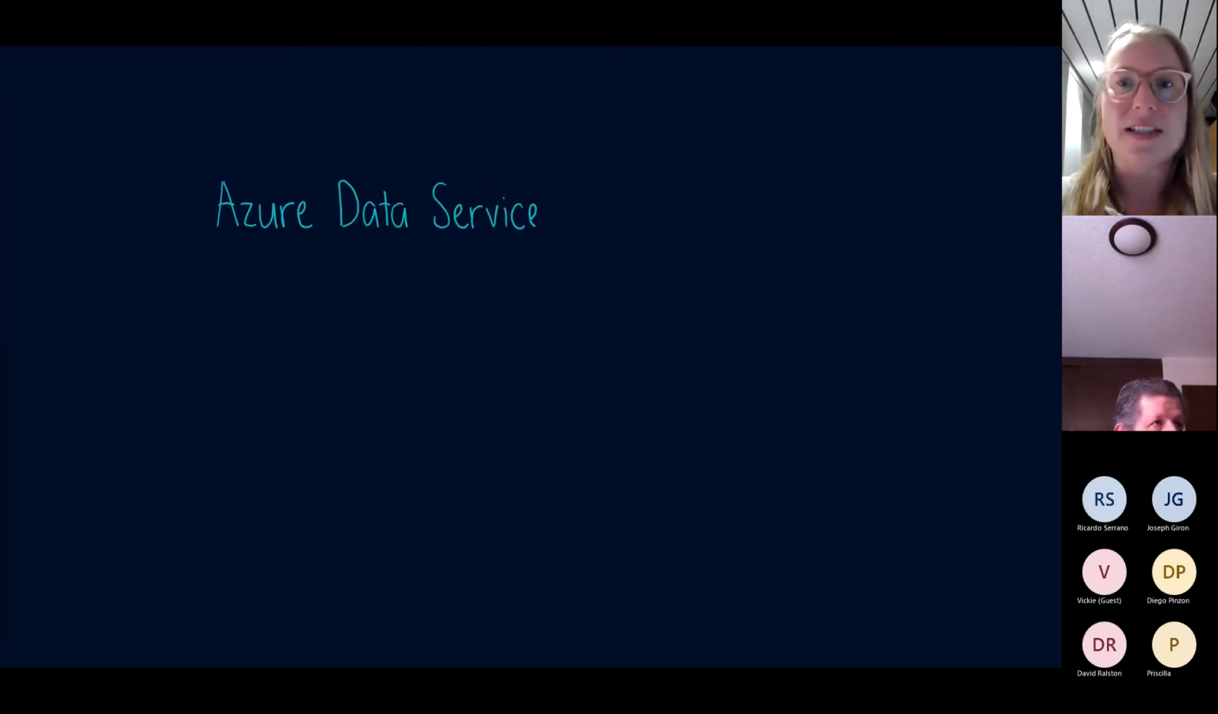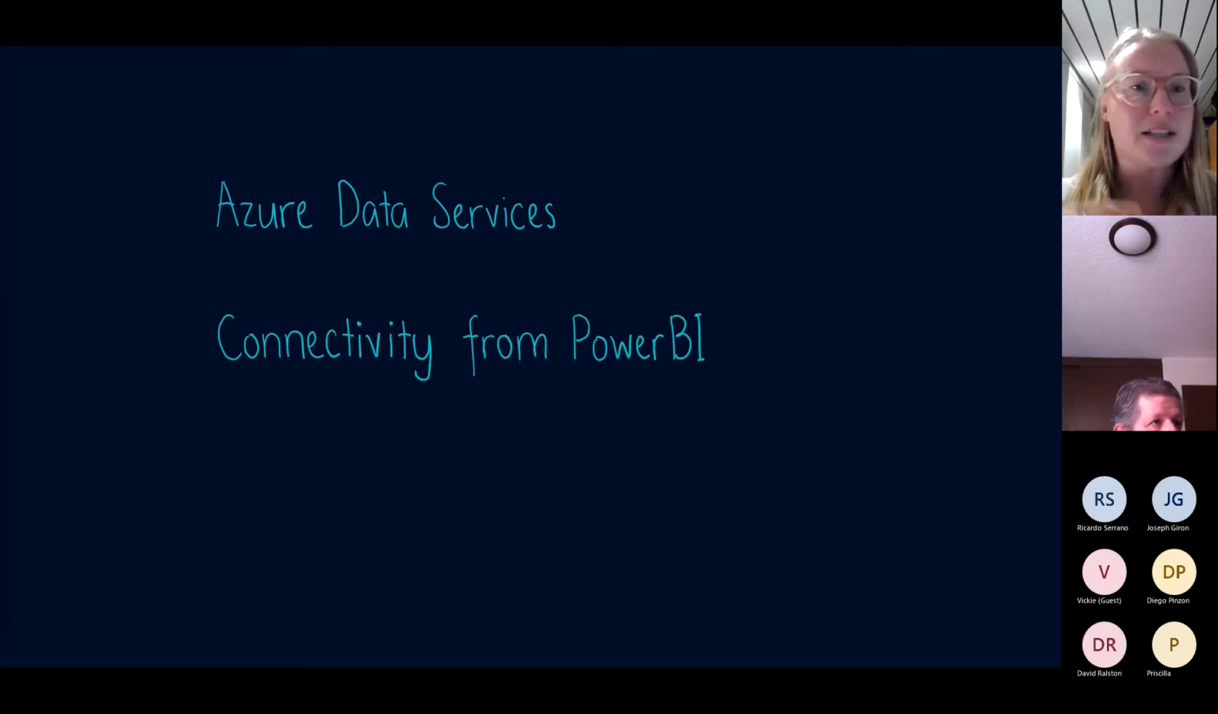So to get there, we're going to start with looking at the Azure data services in general, and we can find some categories there that make it easier to think about the connectivity part. Then we'll look at the connectivity from Power BI and what is the workflow when we work from Power BI and what different things we need to consider on the way.